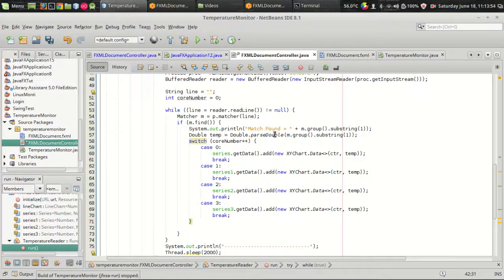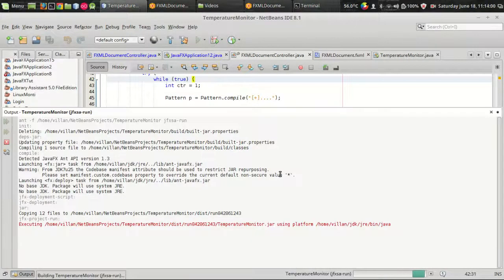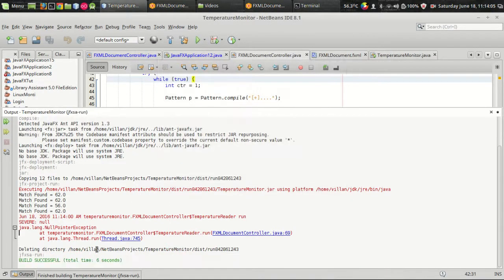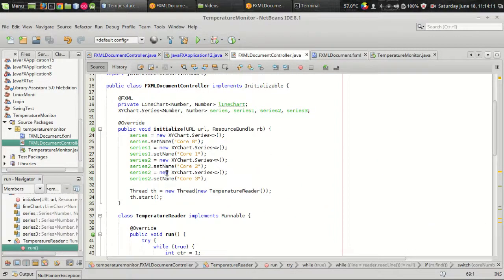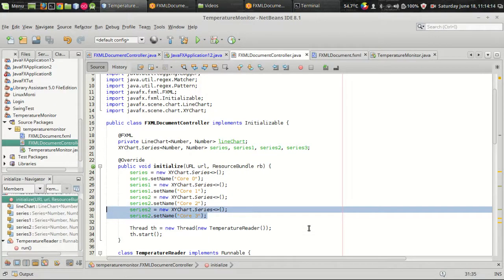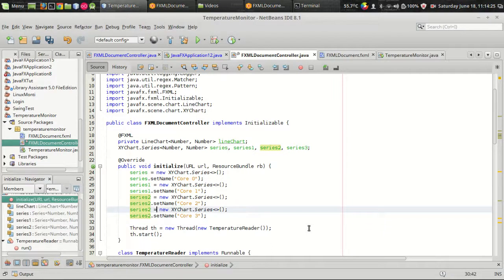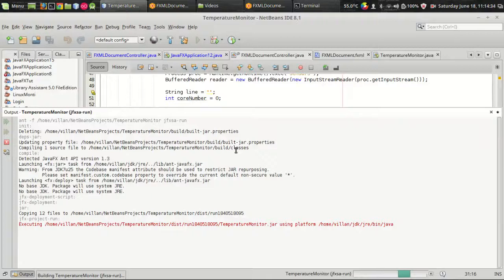I'm checking for whether there are any errors. I think it should work fine. So there is an exception. Let's see what it is. Null pointer exception in the series tree section, and I haven't created the series tree. I'm sorry for that. So I need a series. No, it is series 1, series 2, series 3. Sorry, series 3, series 3, series 3. So that's okay. And one more time.